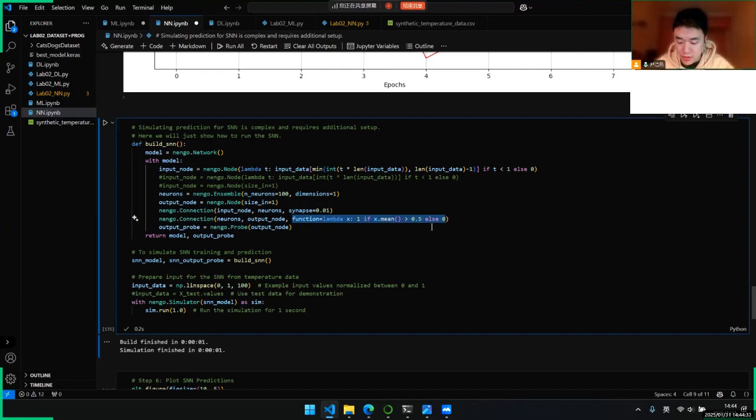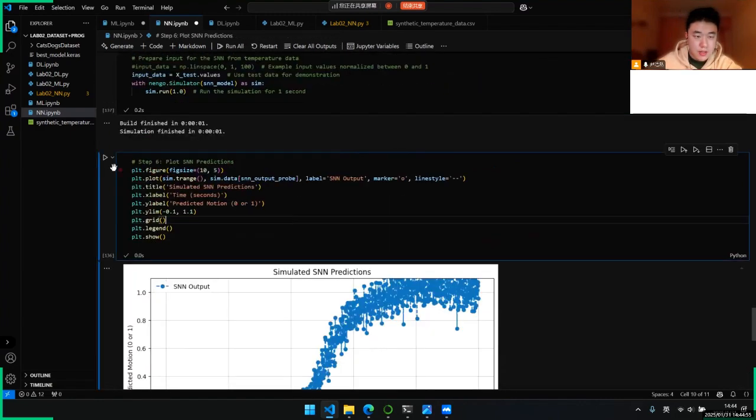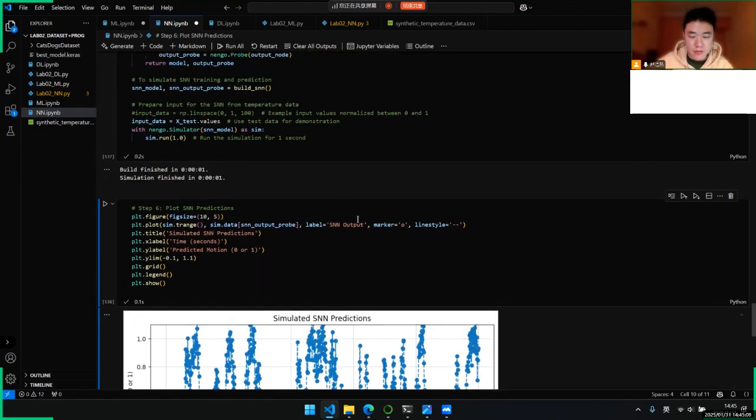It's also important to ensure that the input data to the spiking neural network is diverse enough to produce different outputs. So here I can show you, if we change the input data to the test value, we can see the output is quite different. Some of them are clustered around 0, and some of them are clustered around 1. So it will be more like a real-world setting.